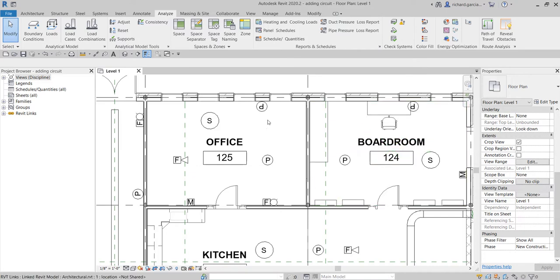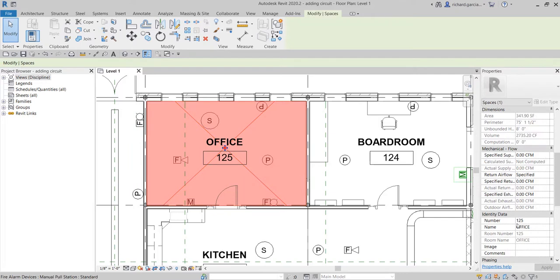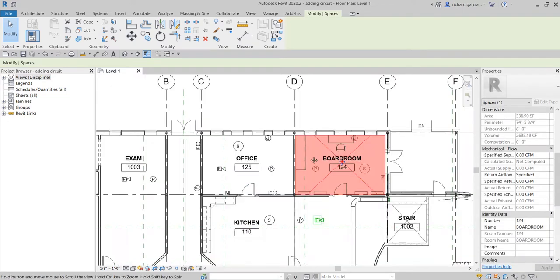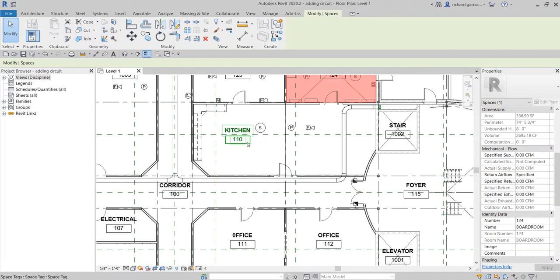Okay, so if I now select the space, which is this one, you will notice that it now follows the room name and then room number. The same with my boardroom. There you go. The same with my kitchen. This is very important, especially if you're going to create a space schedule.